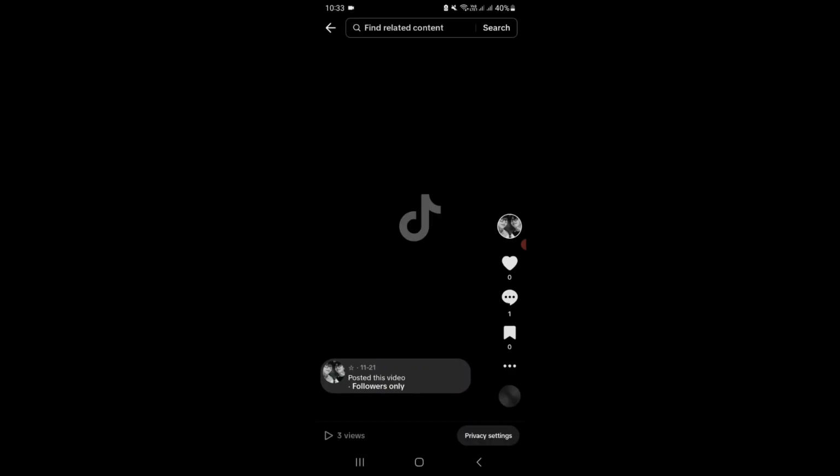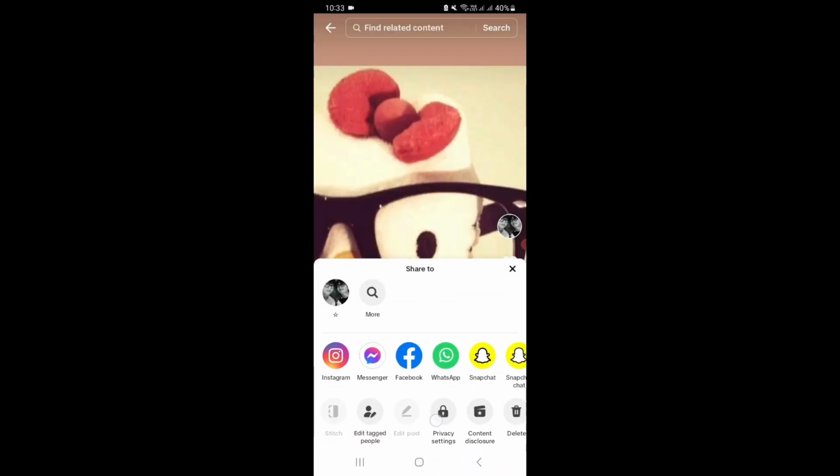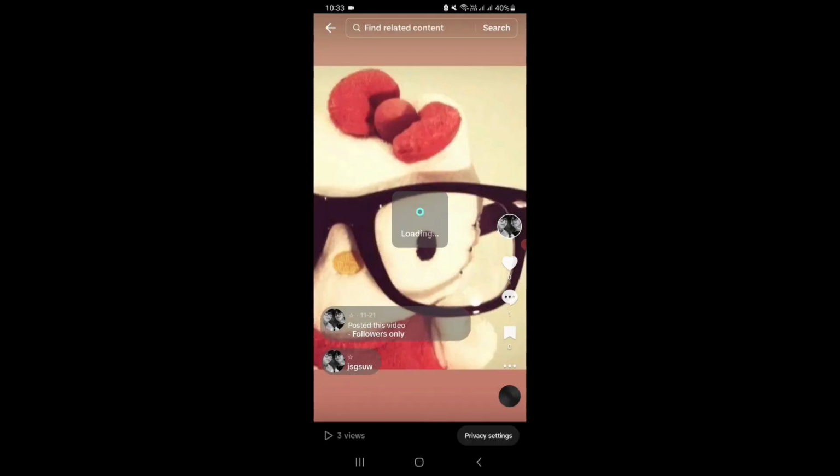Now you have successfully privated your video. Go ahead and do this to all your videos. And that's it. This is how you private all your videos on TikTok.